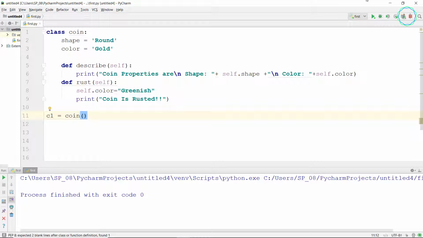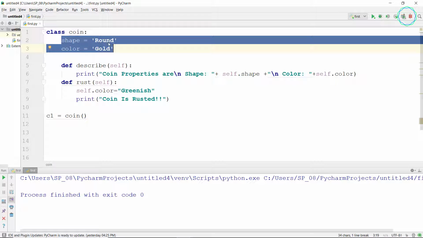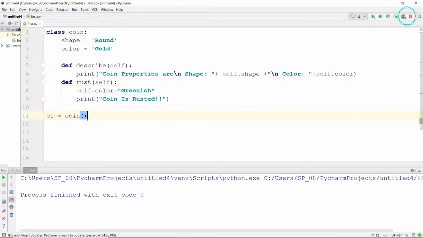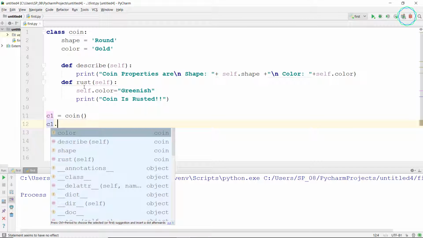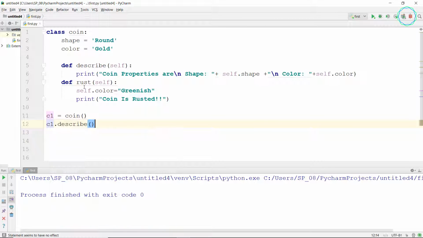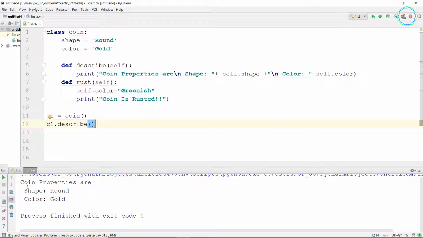Okay, but when you run this, it won't give any output because our c1 is a coin. It's created, this is the object, and it has these two parameters, which are round shape and gold color. Okay, so to describe this, we have to use the describe function which we have created here. To use this function, use your object name c1 dot the function name, which is describe. So this will use this function and it will describe its data. Let's run this. See, coin properties are shape round and color gold.